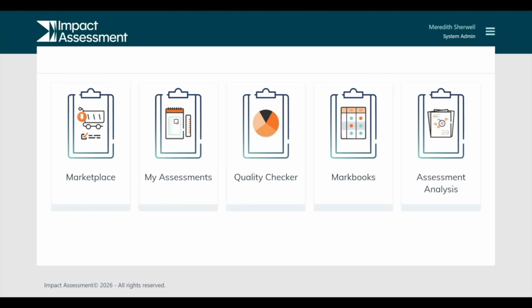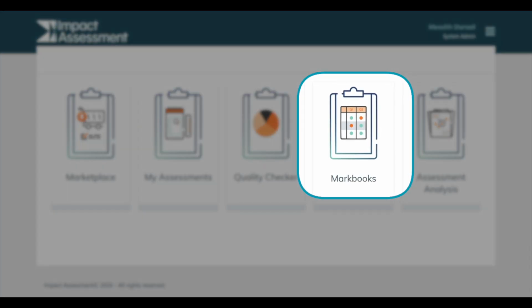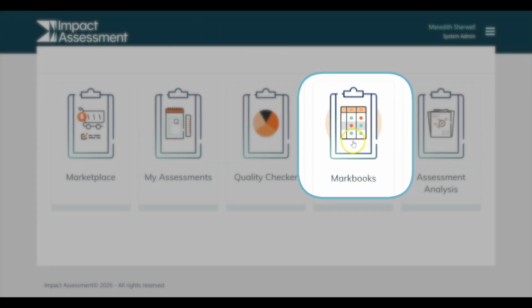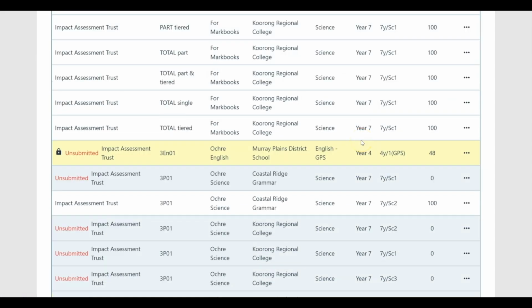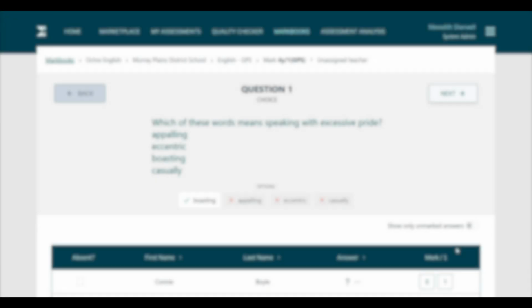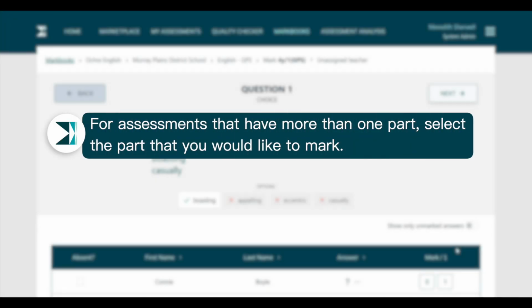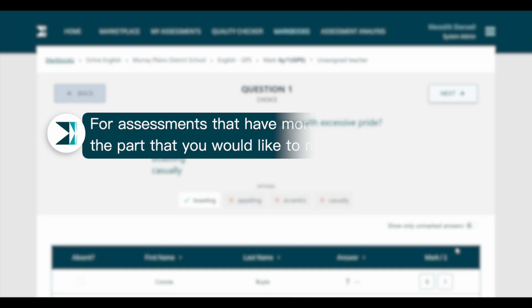To begin marking, go to the Markbooks area and locate the assessment you want to mark. Click the three dots under Actions and select Mark Test. If the assessment has more than one part, you'll be asked which part you would like to mark. Select the relevant part to continue.